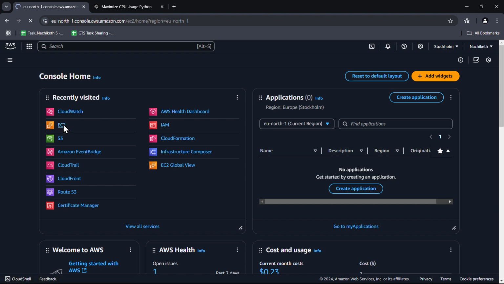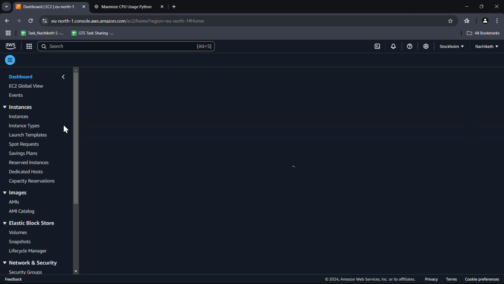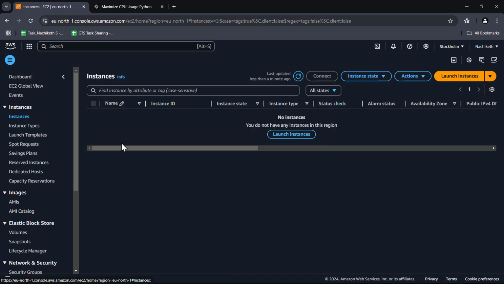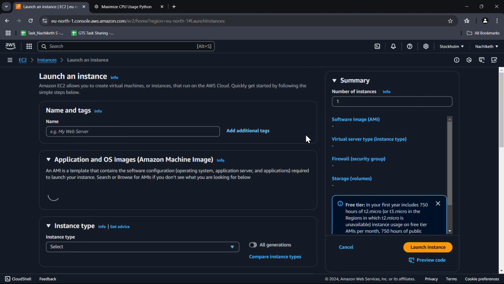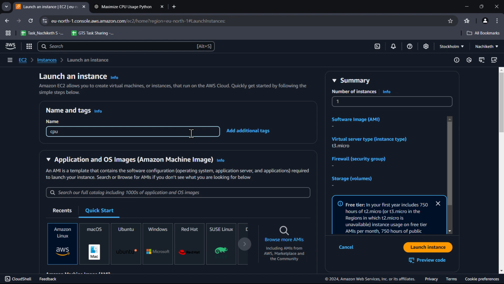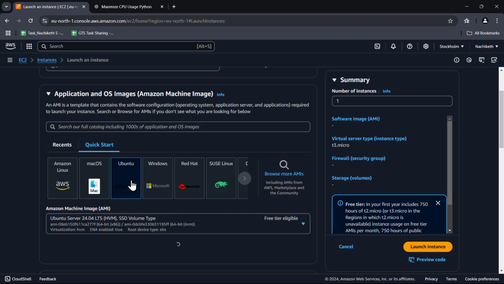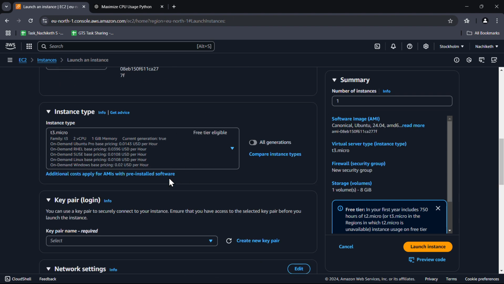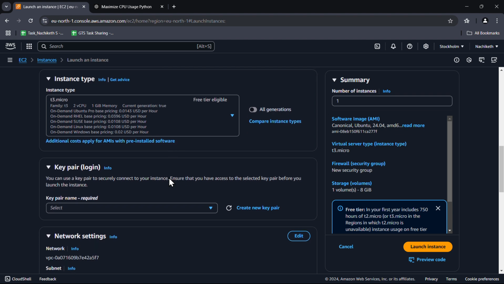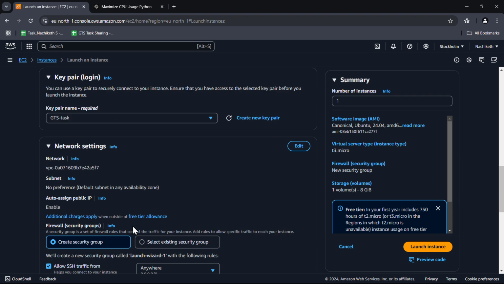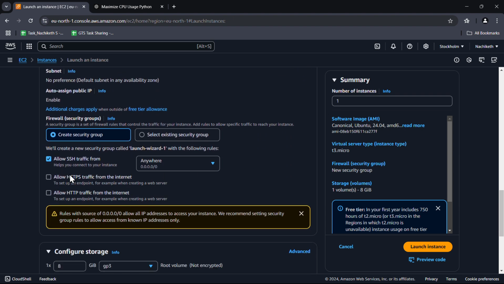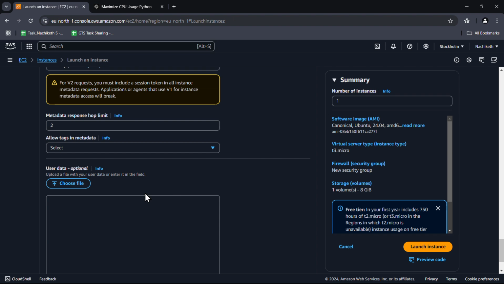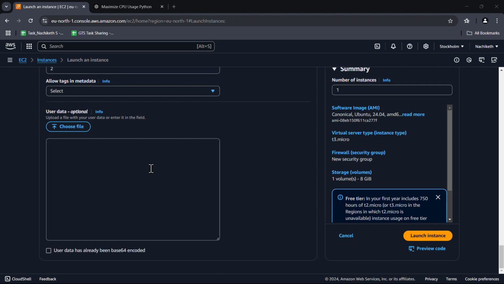Fine, we'll go to EC2 instance, click on instance, launch new instance, and we'll name it CPU. We'll allow this and add some content over here.